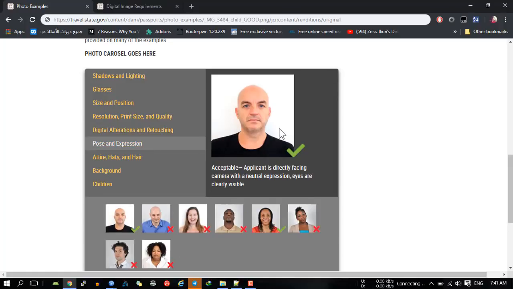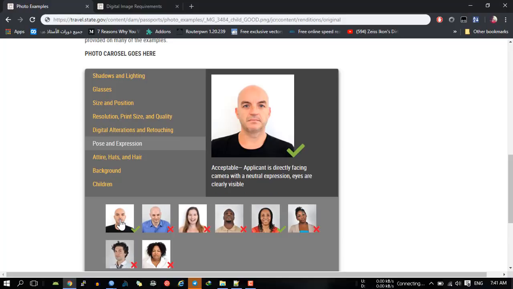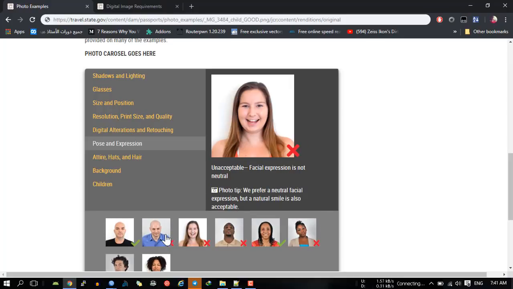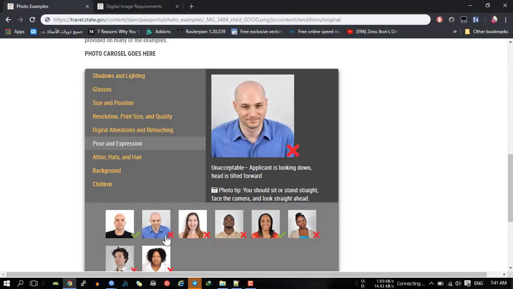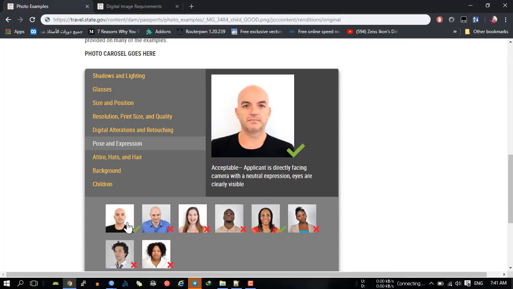And then you have the pose and expression. As we mentioned before, you should face the camera directly with a natural expression, no trying to laugh, don't laugh, or don't smile even a little bit, and don't tilt your head over or down. You just be as normal as you are and take a direct photo.